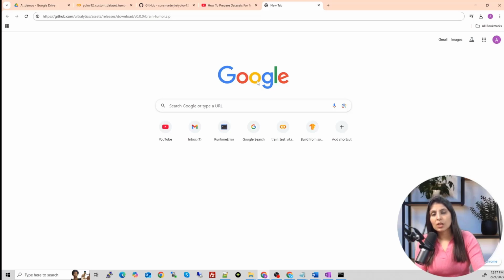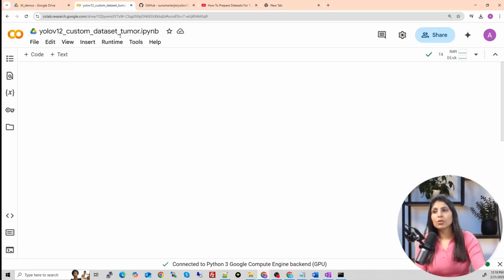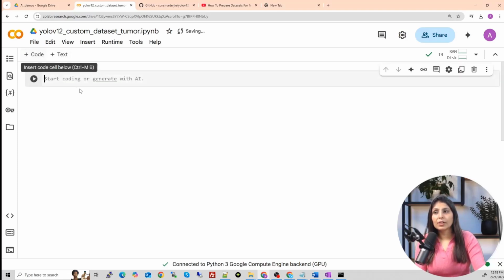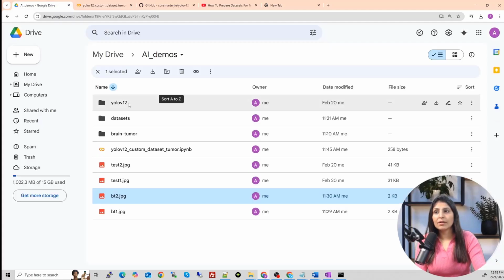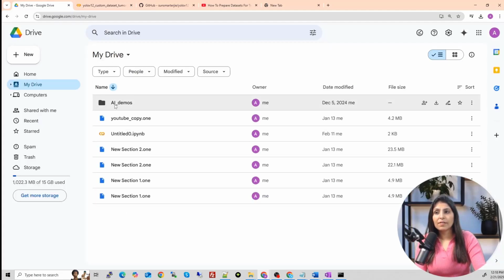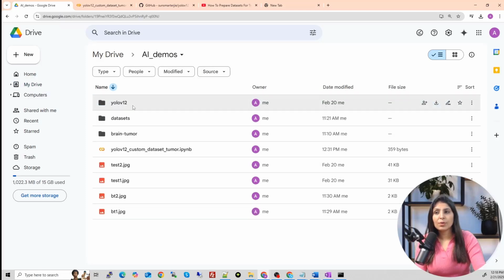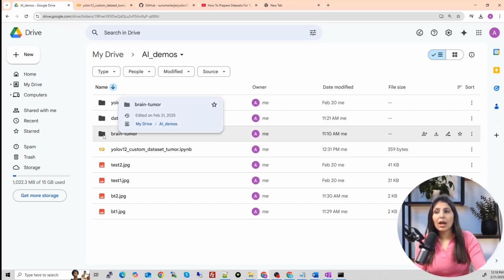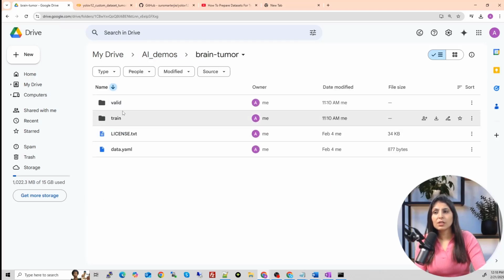The next step is to train the model on this custom dataset. For today's tutorial I'm going to use a Colab notebook. Here I'm going to write the code. In my drive, I have created a folder with the name AI demos. Let's open this folder, here I'm going to work. You can see that I have uploaded that brain tumor folder over here. Now you can open this folder and you can see we have the train folder and the valid folder.